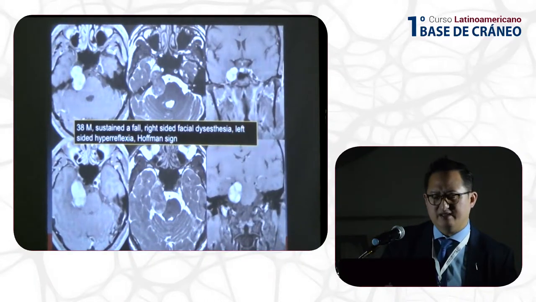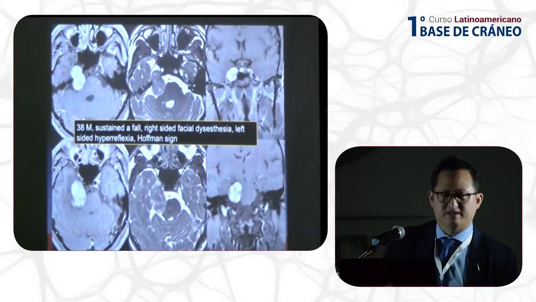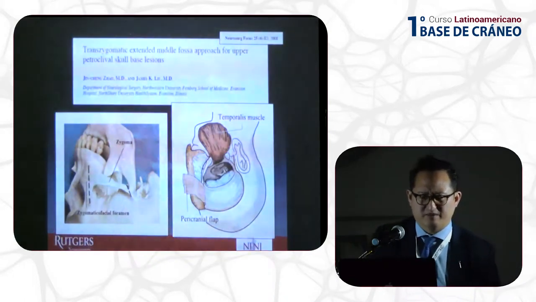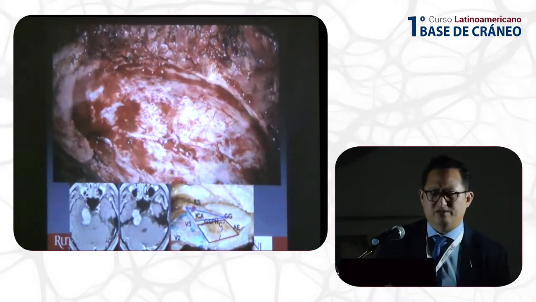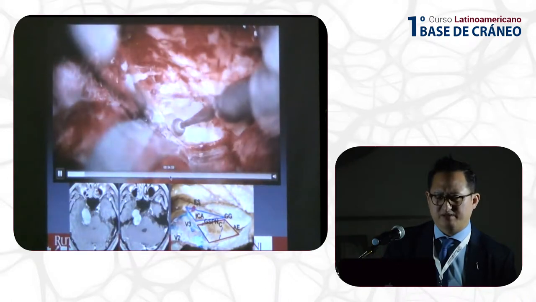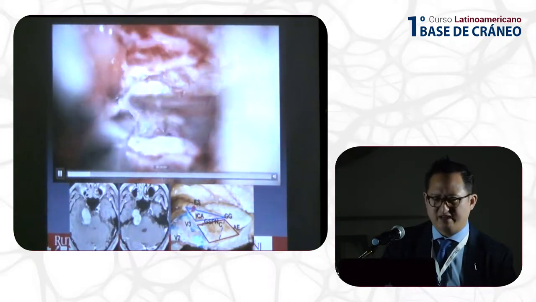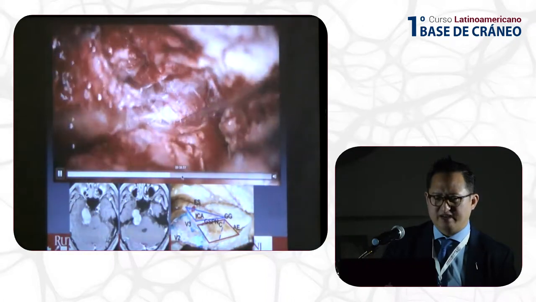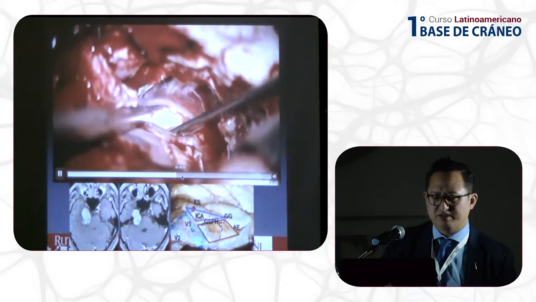So I think the case that I would not consider endonasal are these dumbbell schwannomas with significant intradural extension. This is one that I would do a Kawase approach, and I'm not going to show the whole video because I have a lecture on Kawase's approach, I think tomorrow or Friday. But I'll just show you the highlights of how to get to Meckel's cave posteriorly.